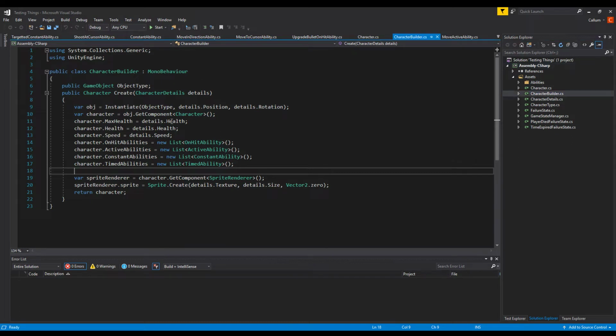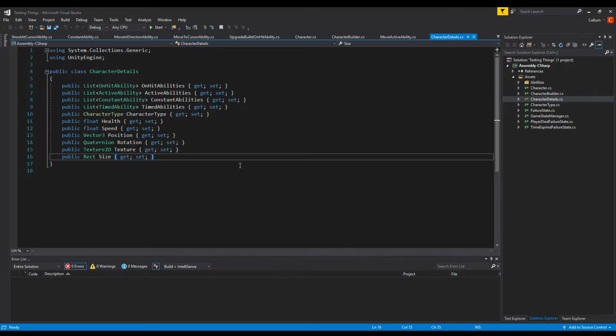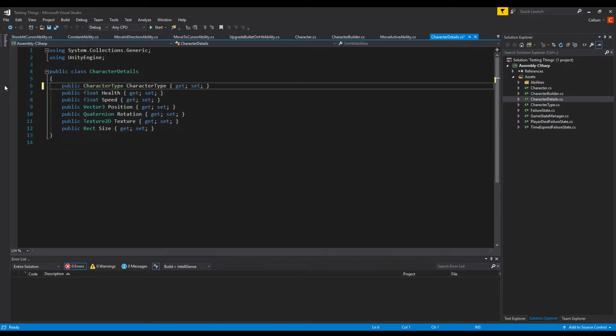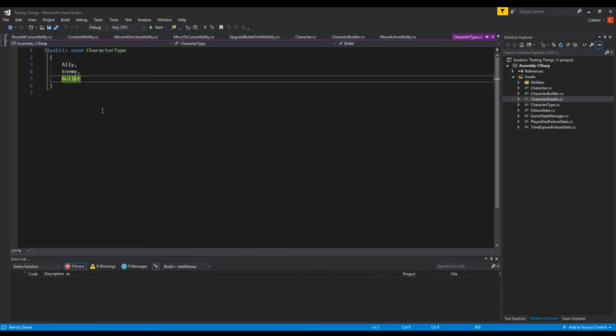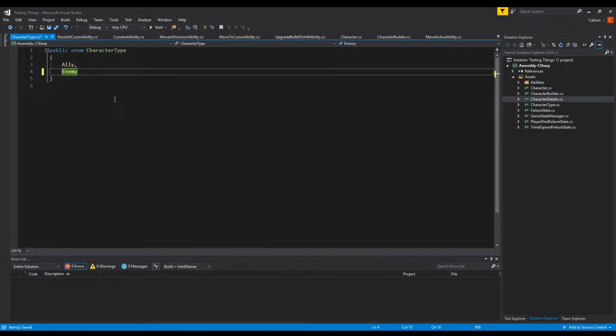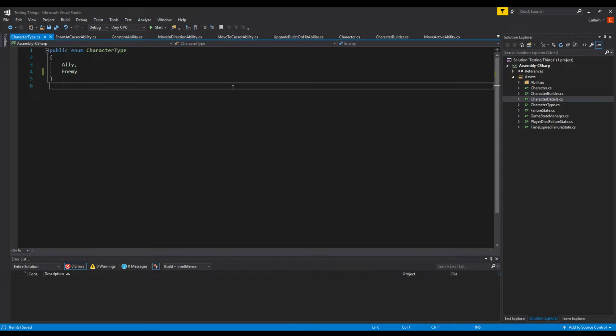So now we have this character builder class, and it takes a bunch of character details, which we get from here. I'm actually going to remove these though. So it has a character type. We used to just use a string, but I've created an enumerator, which has ally, enemy, bullet. 3 different types. I might add a 4th, which is like collectible, but for now, ally, enemy, bullet. I think I can actually get rid of bullet, honestly. I think just ally and enemy will be enough. For now, at least.